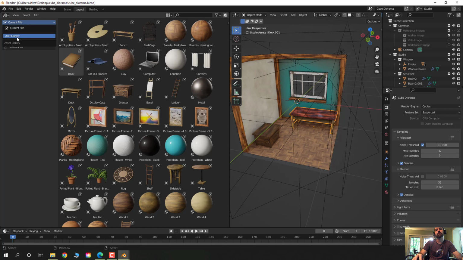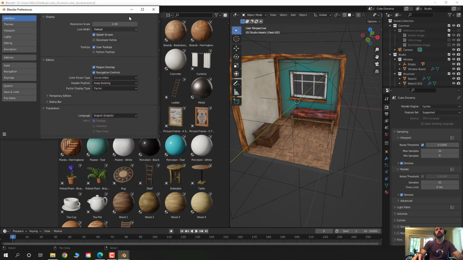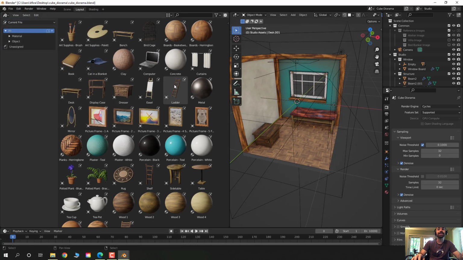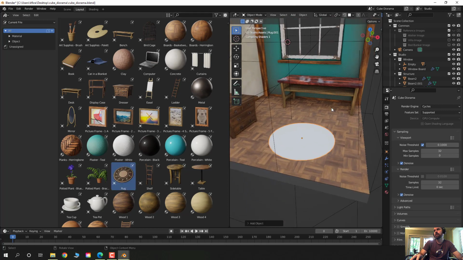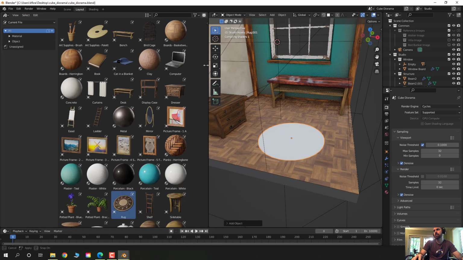I also have my own personal user library, which if you go to Edit and you go to Preferences, you can actually tell Blender where your user library is. So within this asset browser, you can actually bring in different things that are within this file.